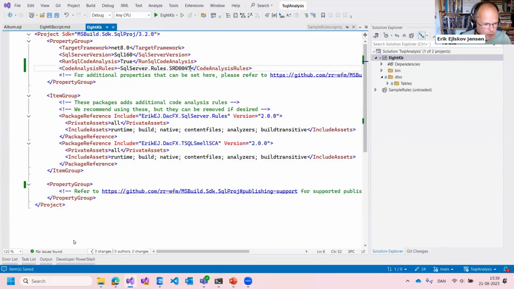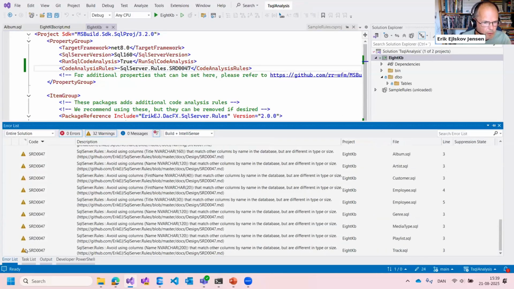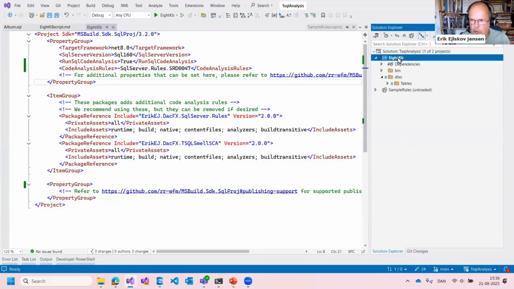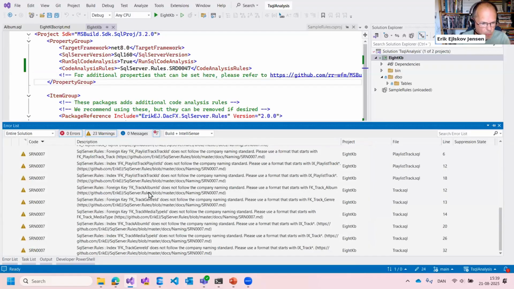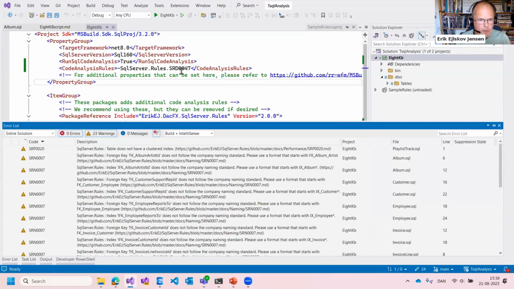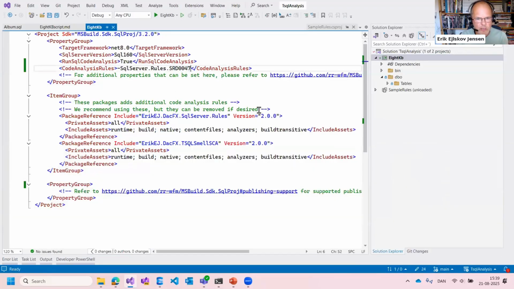And then we can see we had 32 warnings. We'll just rebuild, and that will build the project again and also run analysis one more time. We'll get only 23 warnings this time. This will disable the rule for the entire build.